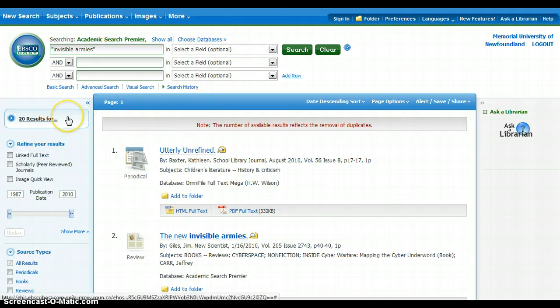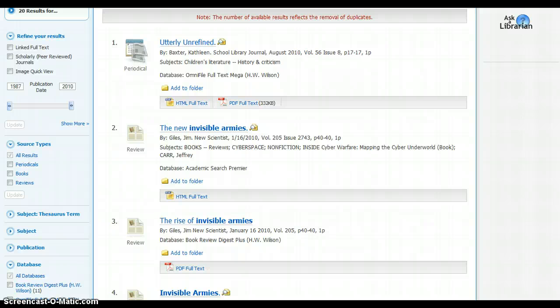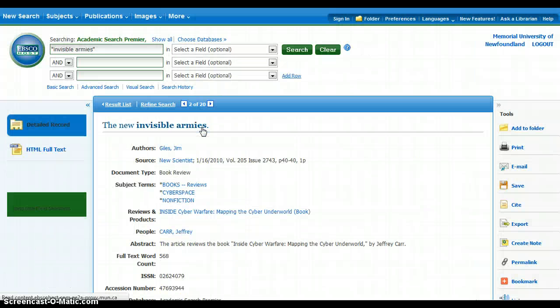Okay, so you can see over on the left that we have 20 results for our search. However, it seems as if we still have some irrelevant results. Number 2, for example, is called the New Invisible Armies. And if you want to go into the full result, just click on the title, and this usually will bring up an abstract.